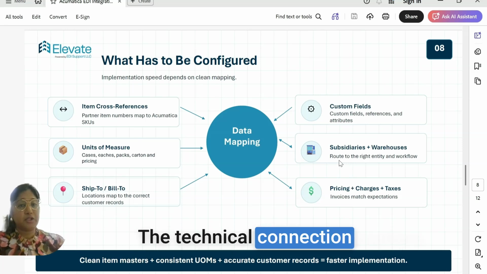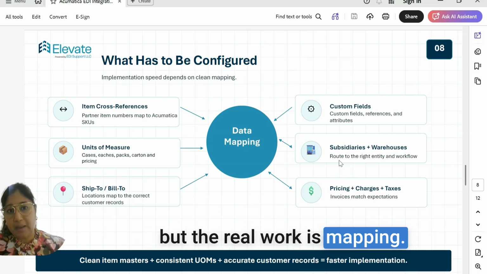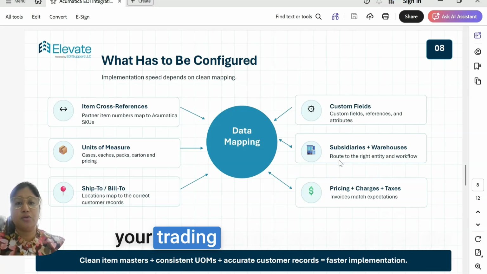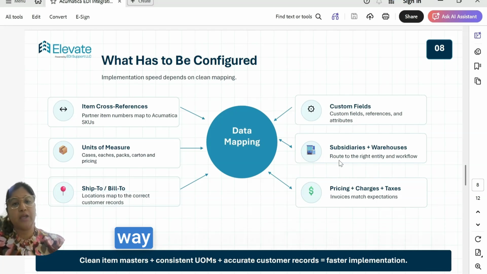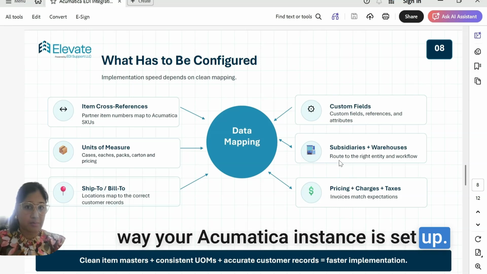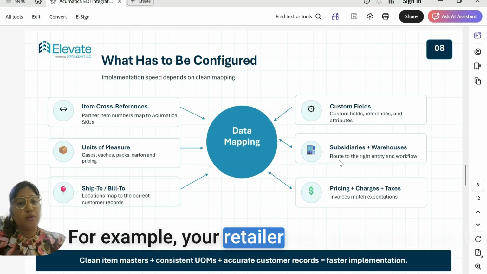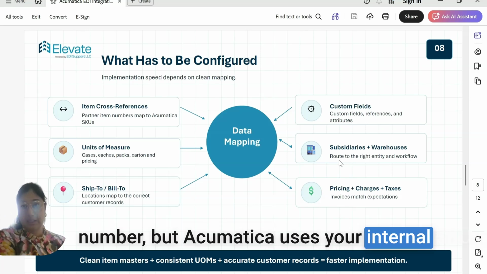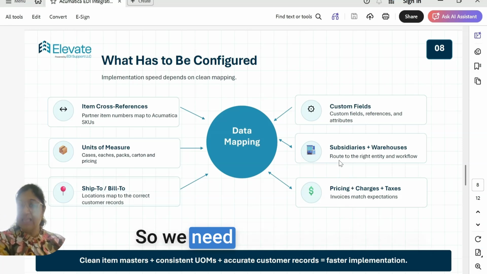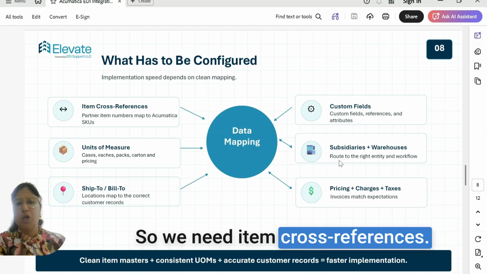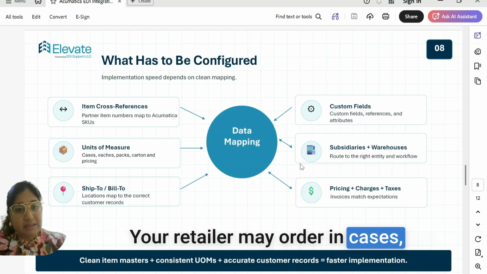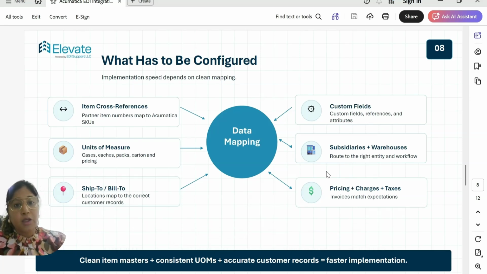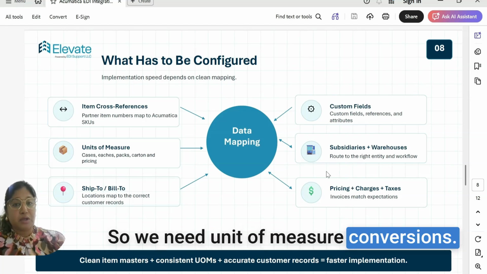The technical connection matters, but the real work is mapping. Now, what's mapping? Mapping means making sure the data your trading partner sends matches the way your Acumatica instance is set up. For example, your retailer may send their own item number, but Acumatica uses your internal SKUs. So we need item cross-references. Your retailer may order in cases, but Acumatica may track inventory in eaches. So we need unit of measure conversions.